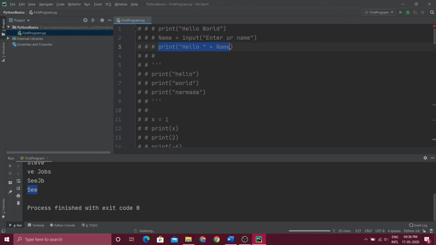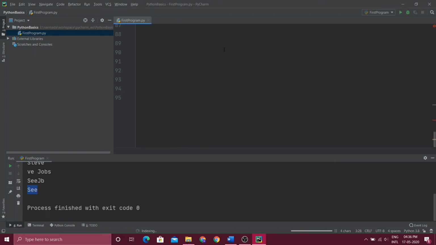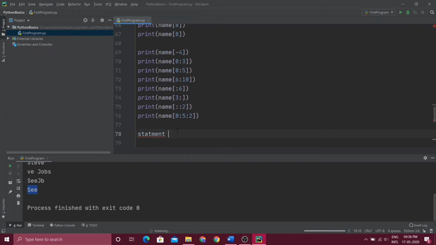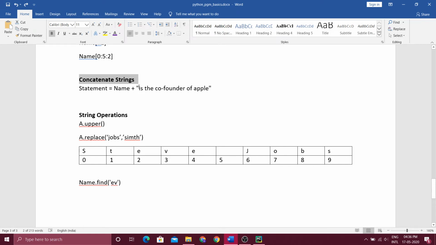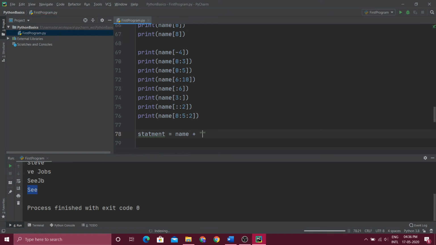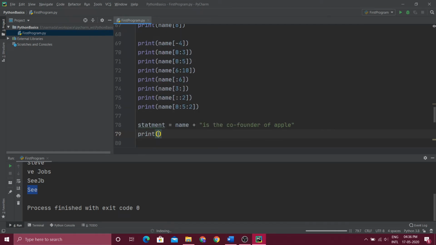I've shown you this at the beginning of the course: print of hello plus my name. It will concatenate this hello with your user input. So the same thing we are going to do. Here I'm going to form a statement with the name plus "is the co-founder of Apple." Let's do a print of the statement which we have created.